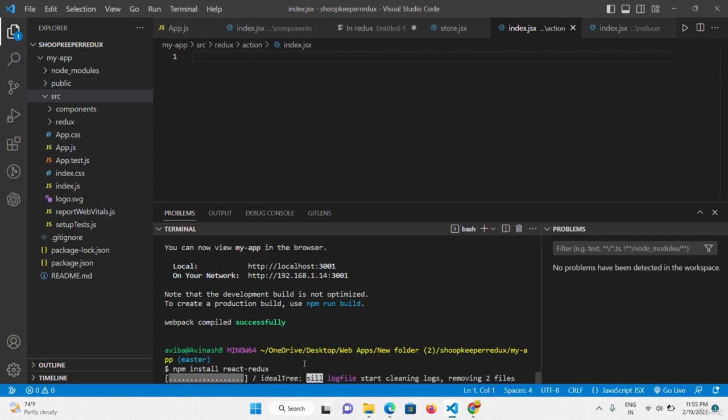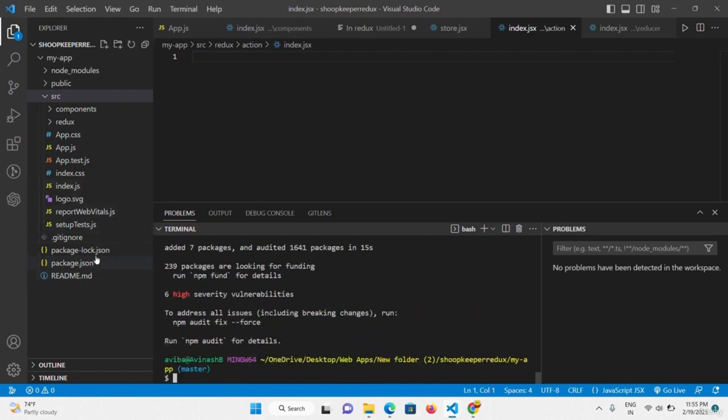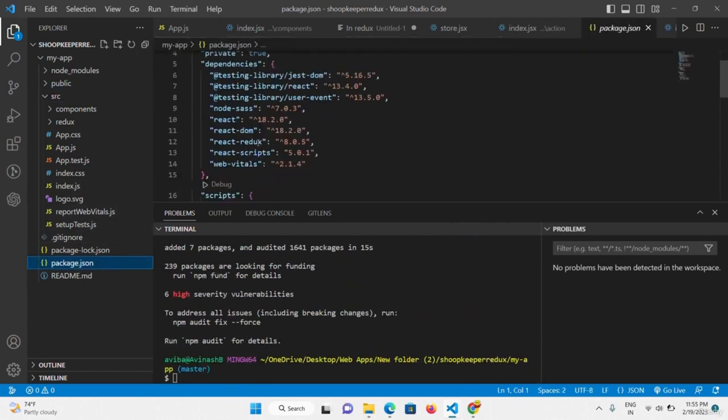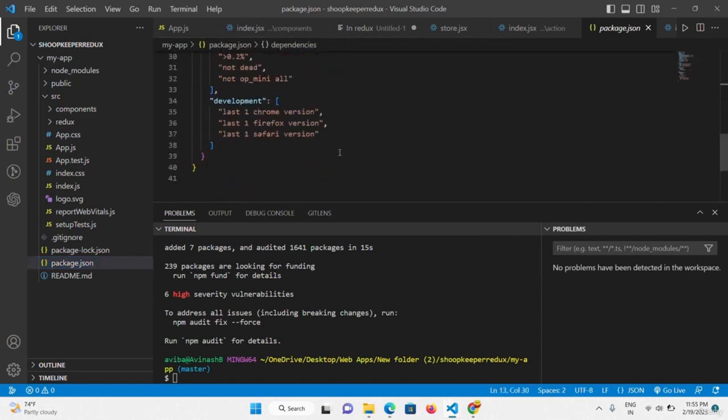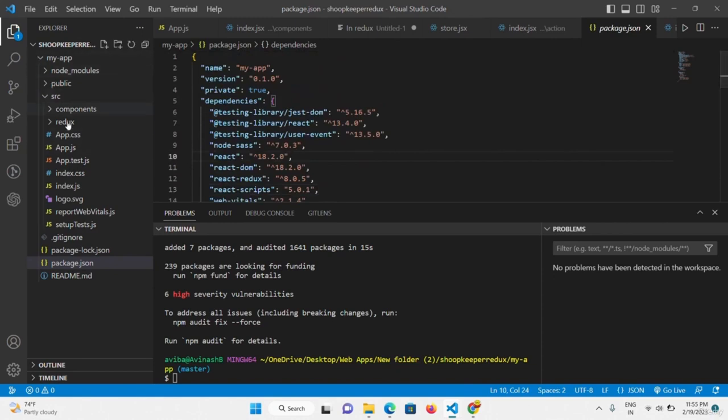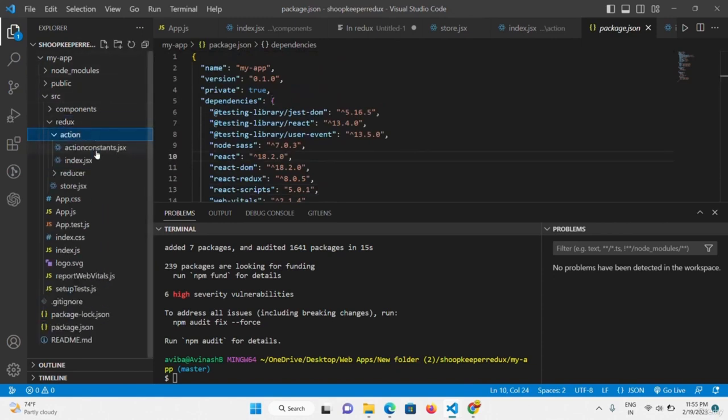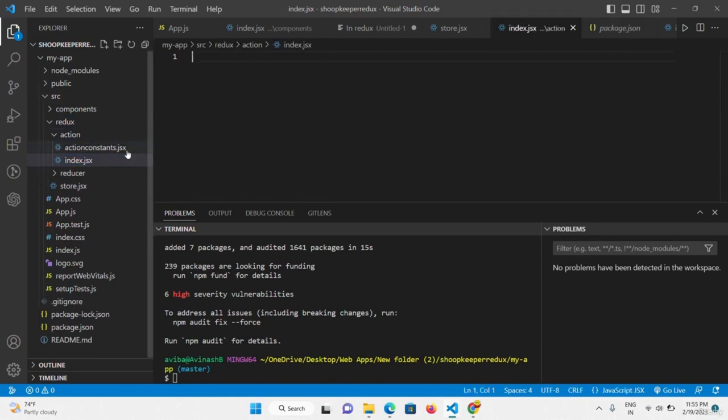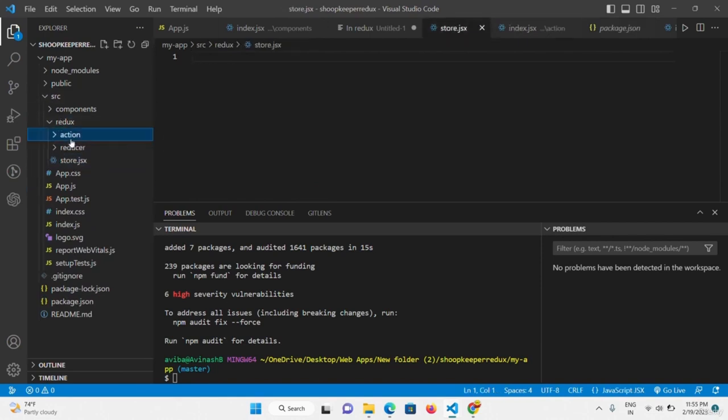So what it will do means it will install React Redux. So you can see now what it is doing. It is installing all the Redux application. We shall see package.json, React is installed, React Redux is installed now. So we can go ahead now. Okay na. So where is, yes, store is created and now to set up this Redux.